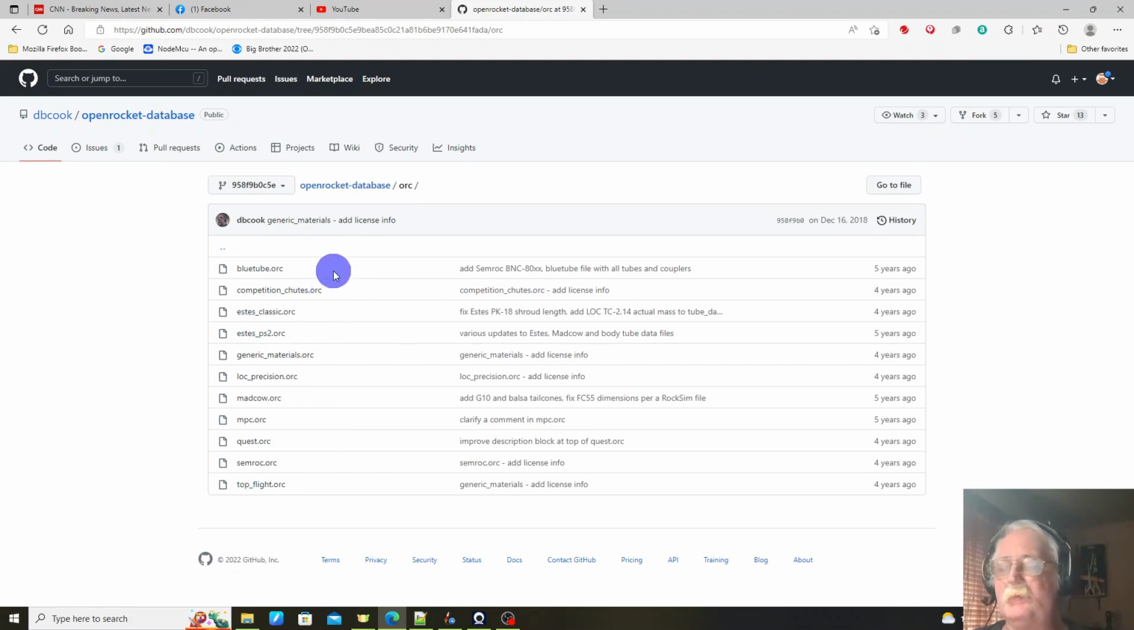But you might want to use any of these as templates later on, because using a template and just modifying it is a whole lot easier than trying to do this from scratch. He's already got Estes and Apogee and Bluetooth, Top Flight, Semroc. So I encourage you to start with those. That would be the easiest thing to do.